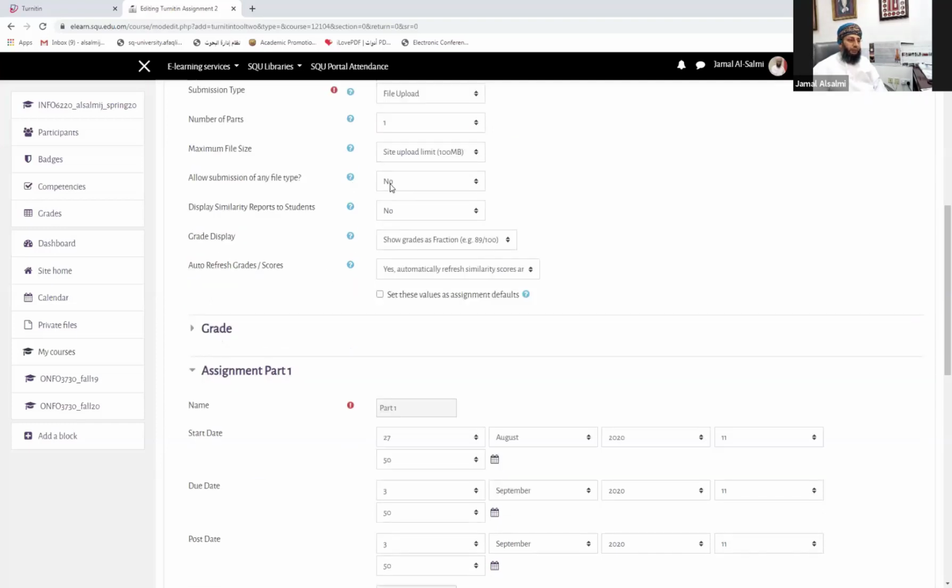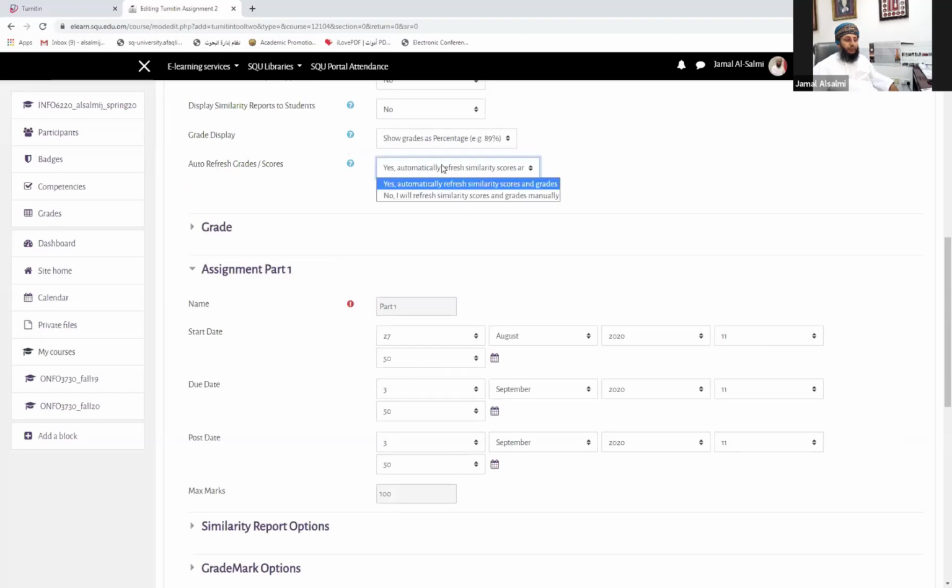File type, as we said in Turnitin, we keep it as no. Display similarity report, yes. Here for students, yes or no, it's up to you whether to display it for your students. Grade display also: if you want to display grades as a fraction or percentage, you can select how you want to display these grades, and also whether the similarity report or grades will be shown after scores or not. You can select these options.